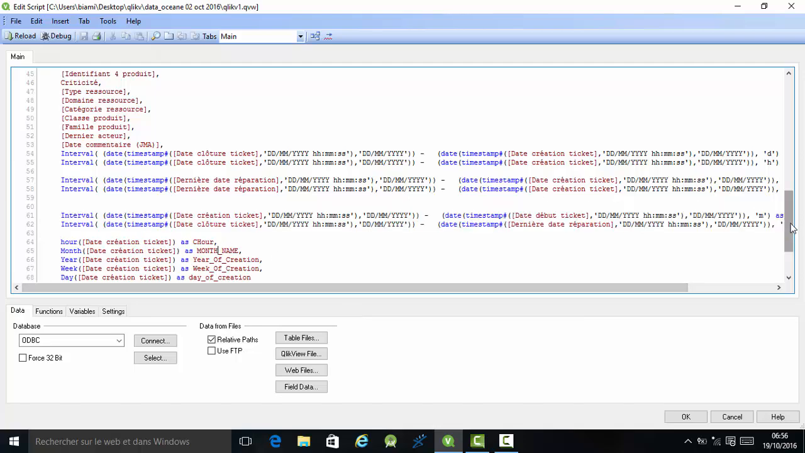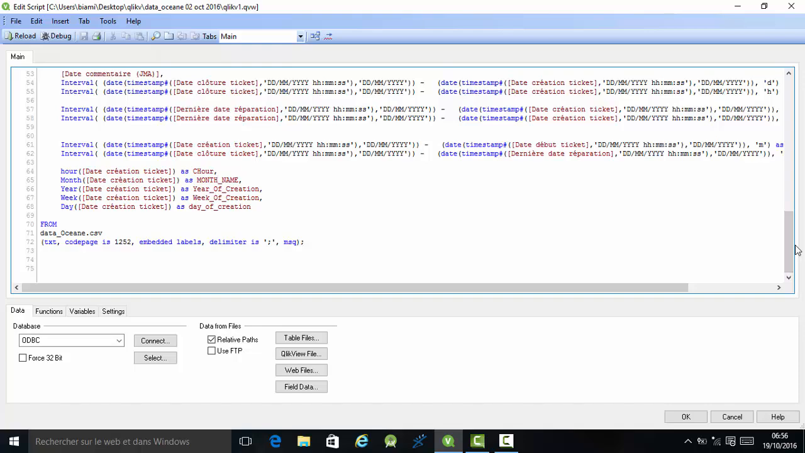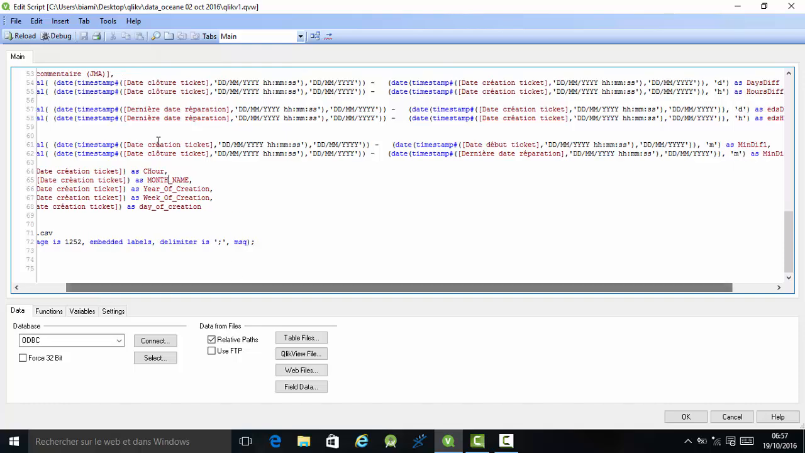Now coming downwards, I have as date creation the ticket. It means I get the date of creation of tickets in hours, in months. I mean the month of creation of a different ticket, the year of creation, week and day. With the function on this particular column, it treats only the hours where the tickets were created, from midnight right up to 24 hours of the day. Okay, so that's all about my script.